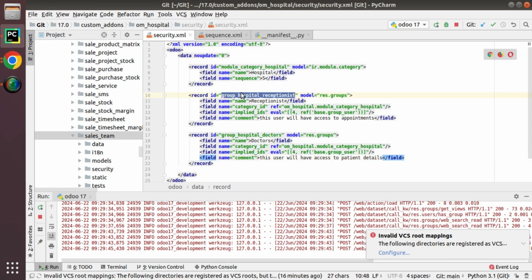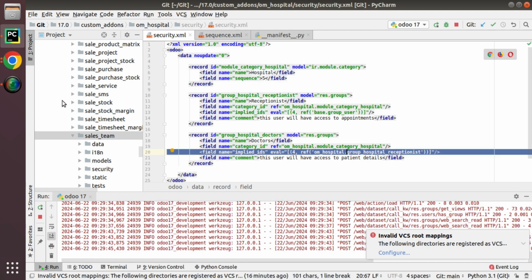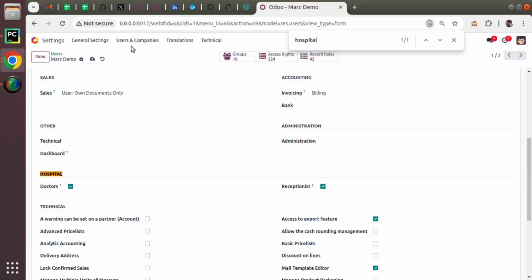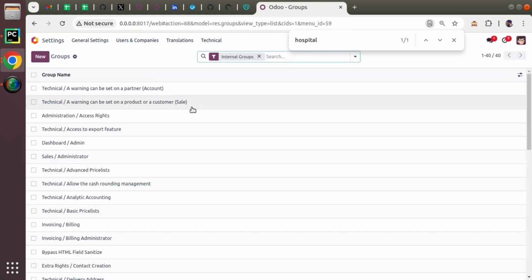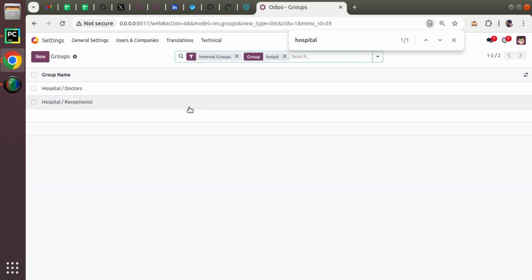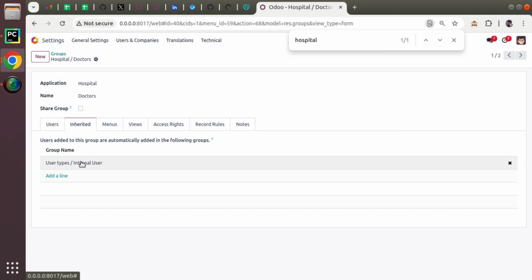So I'll set this is the lowest level. Then using implied IDs, I can set the hierarchy. So in implied IDs, I'm saying the doctor is inheriting the receptionist group by using this tag implied IDs. So if you come over to groups and search for hospital, and check the doctors in the inherited, currently both the groups are inheriting internal user.